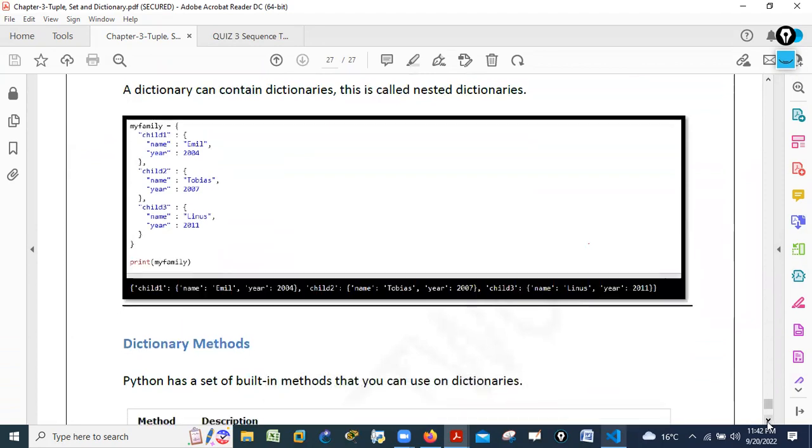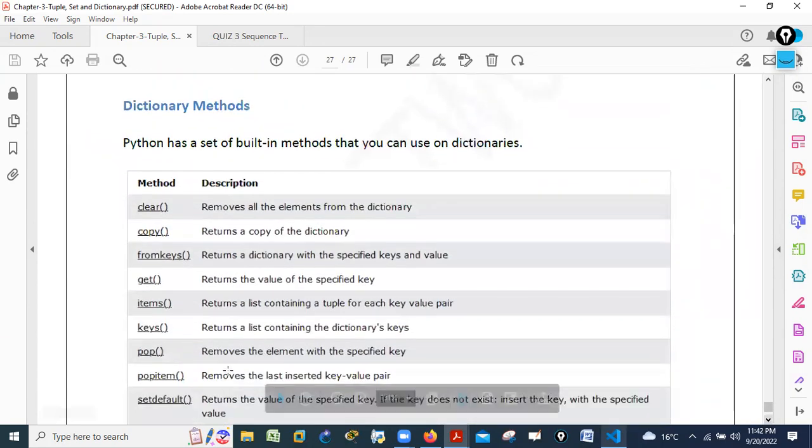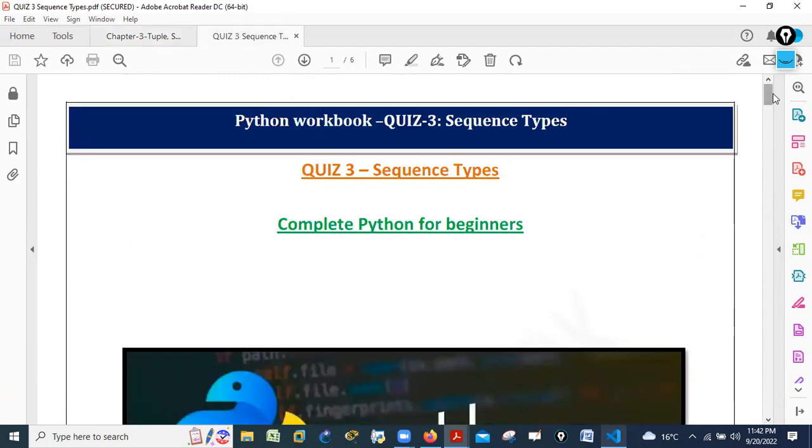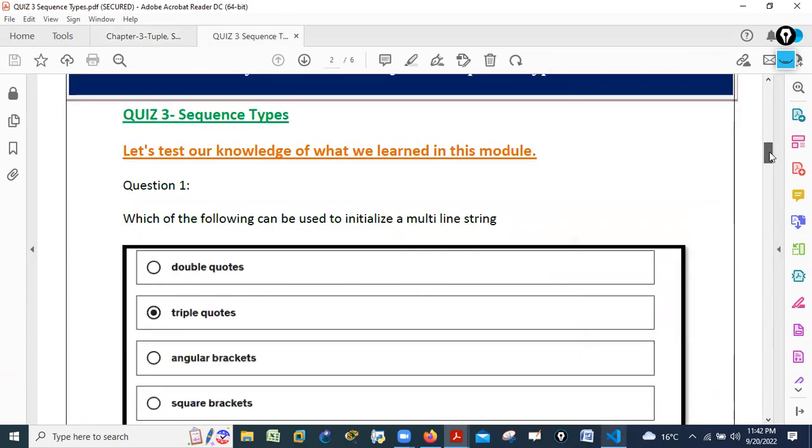Nested means if you want to combine, you can combine, correct? So these are the methods: clear, copy, and there are so many other methods also. When you Google it, you will get so many methods. I put only a few over here, correct? So I will not take much time here. Let me just test what you have learned.